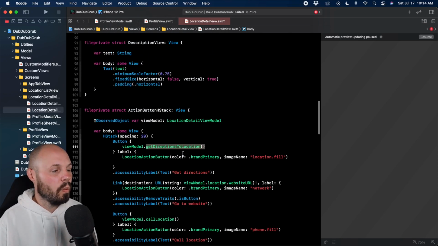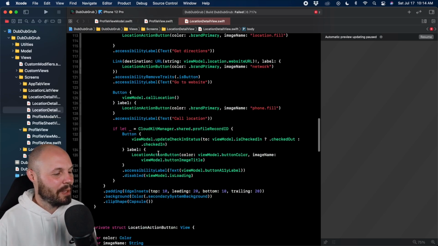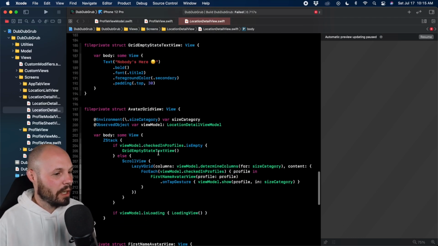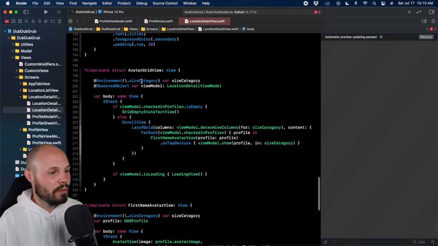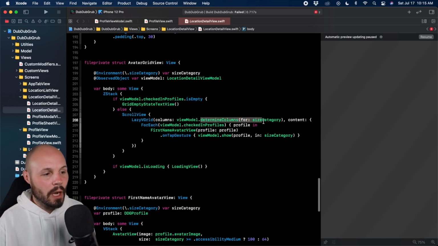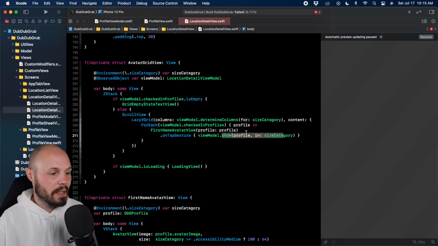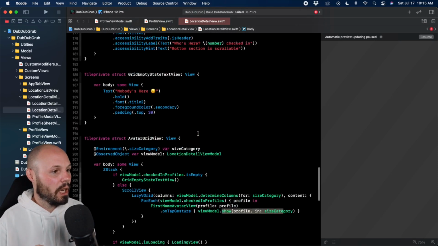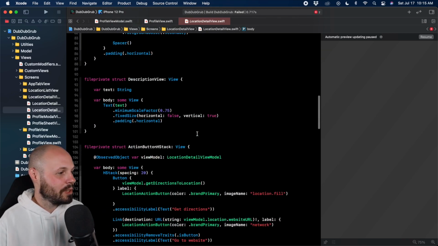If you only need one element, and I may have messed that up here on this screen where maybe we passed in a view model where we only needed one small element of it. Okay, on our avatar grid view, we needed the determine columns function, we needed checked in profiles, we needed the show function. So we didn't want to pass all that stuff individually, so that was a fine place to do it. I believe that's the only places we passed in a view model. So, okay, that was good. I just want to make sure I'm not contradicting myself here.